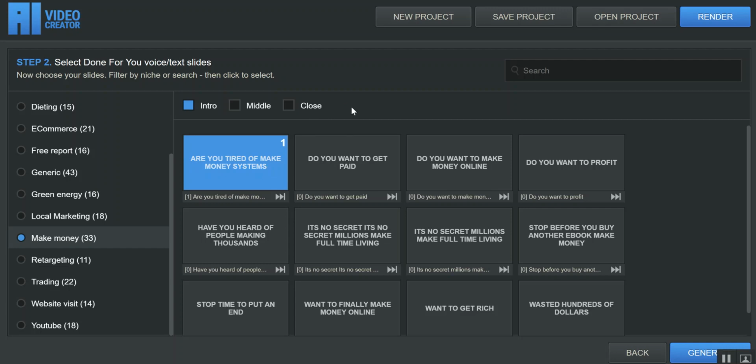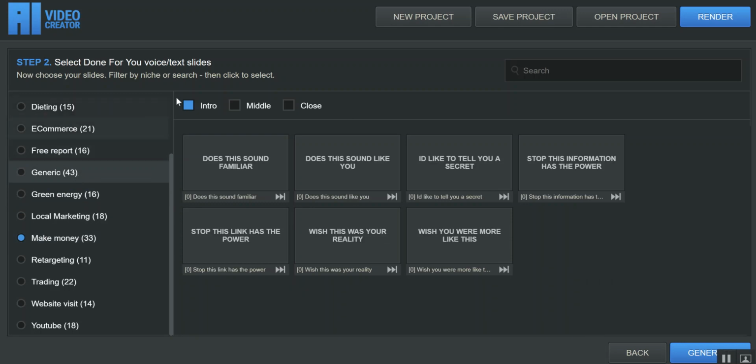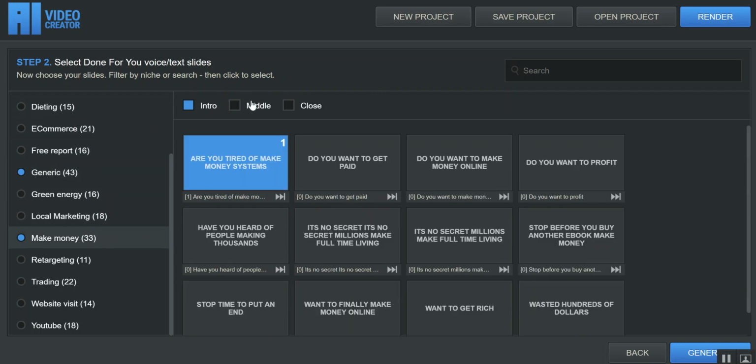So I quite like that second one, so I'm going to select that, and the way we do that is just by hovering over it and clicking on it. And you can see that we now have a number 1 next to the slide. You can see that the make money slide has turned blue to show that we've selected one. But as I say, we can mix and match these with any of the packs. So I'm going to go back to generic, and I've still got intro selected. So I'm going to select that as my second one, and then I'm going to go back to make money.